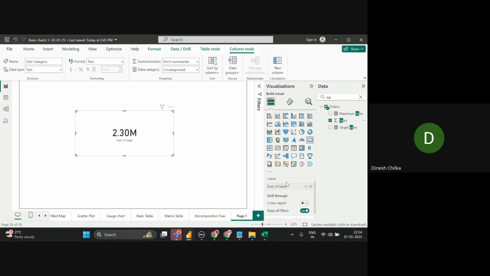Now you can ask me, Dinesh, automatically I'm getting sum of sales, but I don't want sum of sales, I want average sales. You can click on the drop down and use average sales. Simple. Or if you want minimum sales, you can go with minimum sales, or maximum sales. The maximum sales we had done is 22.64K.